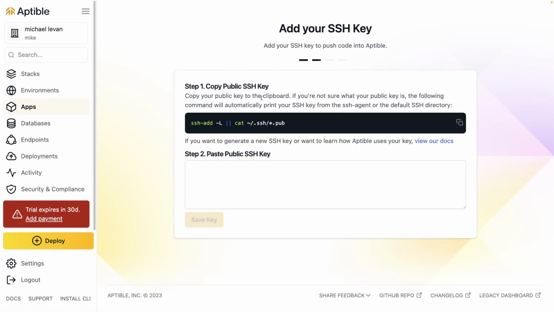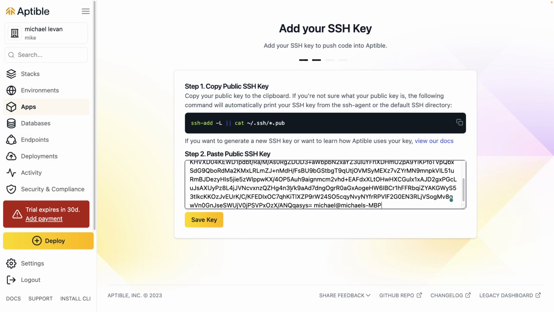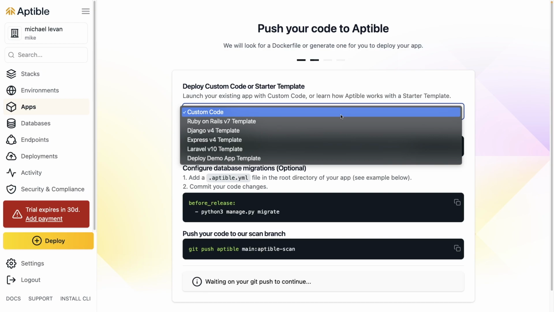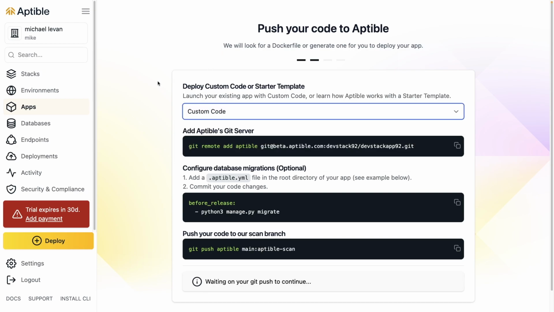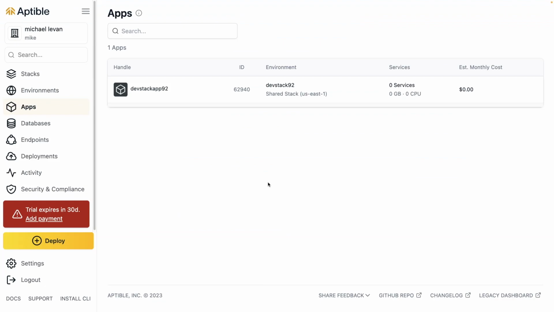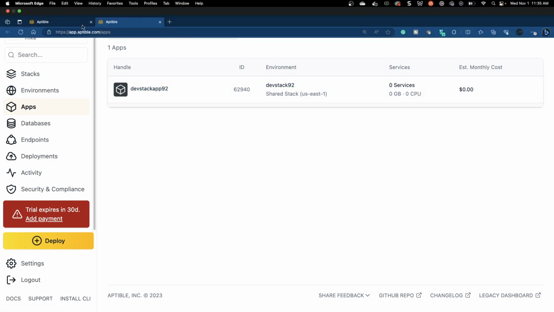So now at this point, what we need to do is I need to get one of my public SSH keys and pop it in here. All right, so this is my public SSH key that I have on my Mac currently, and I'll click Save Key. So then at this point, we have a couple of different options. We can either push our application that we've already written, or we can deploy a demo application, okay? So what I want to do here really quick is I just want to open up apps. And notice here how we do have the DevStack app currently running, but there's nothing running inside of it, okay?